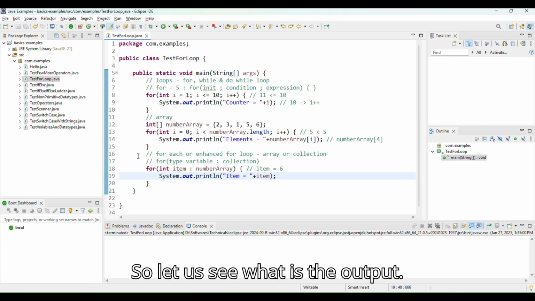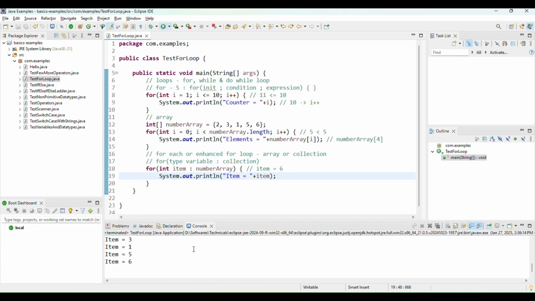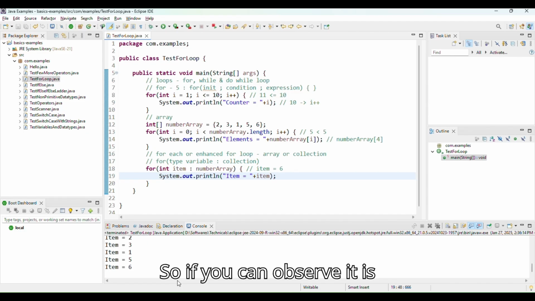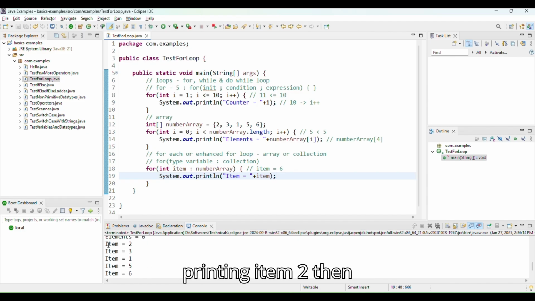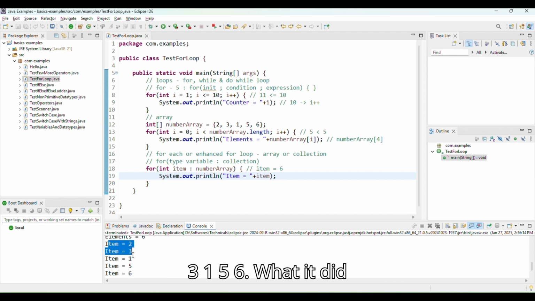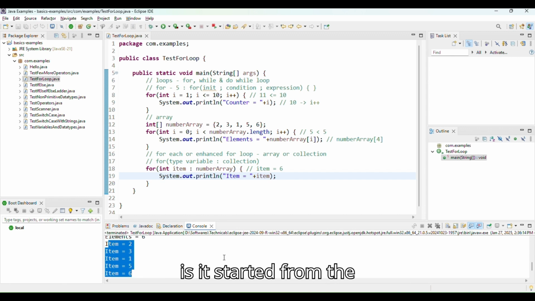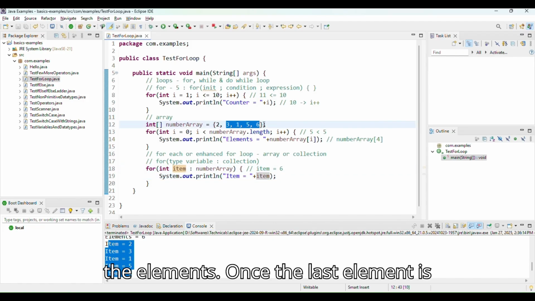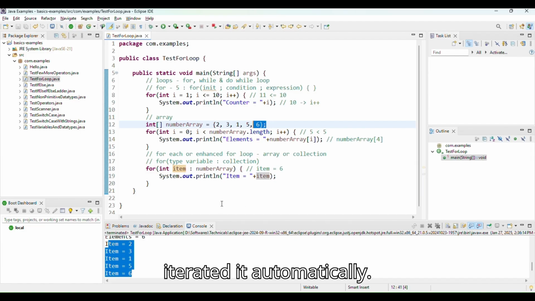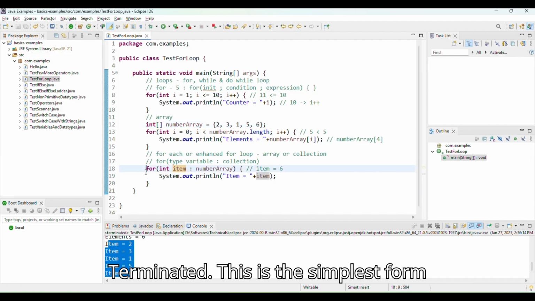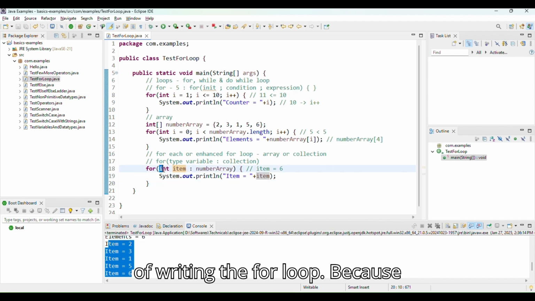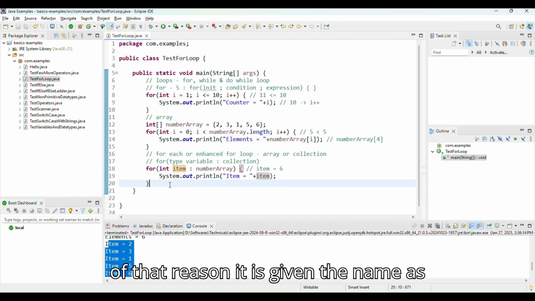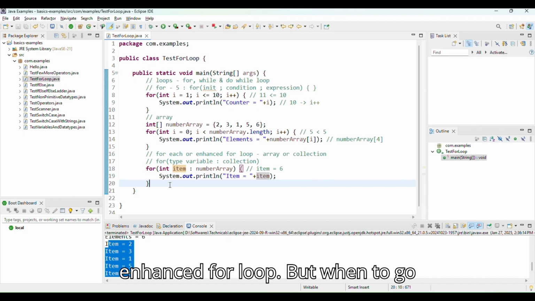So let us see what the output is. If you observe, it is printing item 2, then 3, 1, 5, 6. What it did is it started from the beginning and iterated all the elements. Once the last element is iterated, it automatically terminated. This is the simplest form of writing the for loop. Because of that reason, it is given the name enhanced for loop.